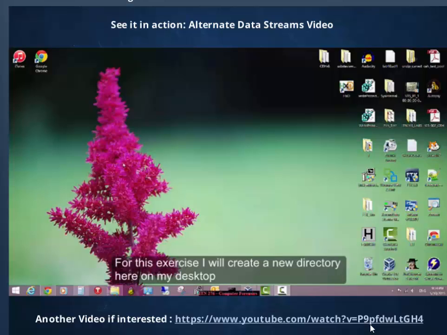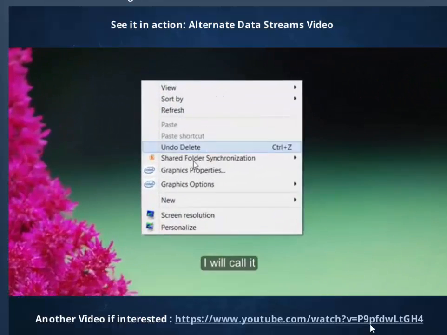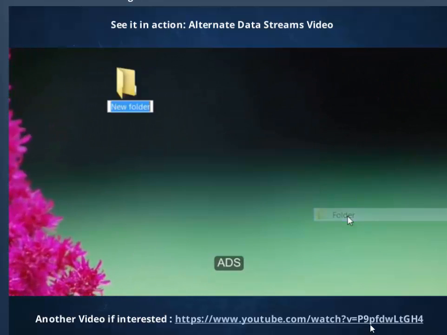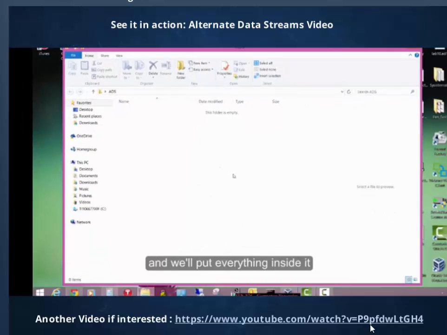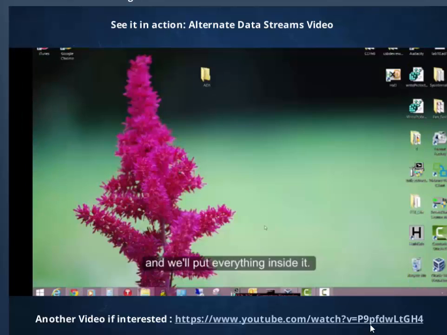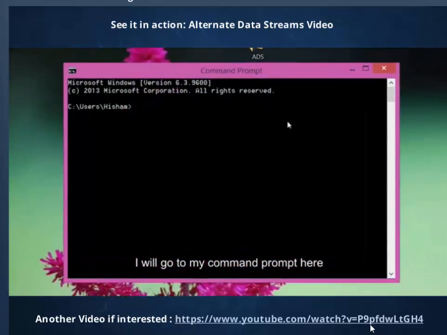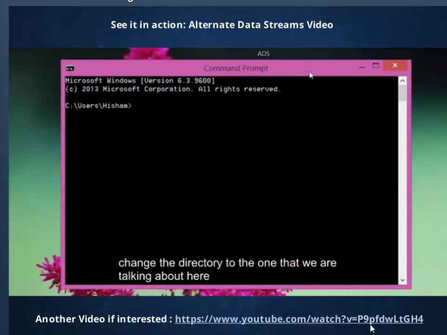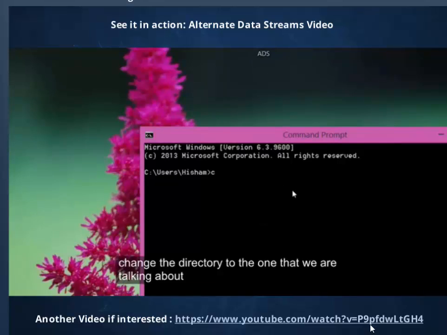For this exercise, I will create a new directory here on my desktop. I will call it ADS, and we'll put everything inside it. I will go to my command prompt here and change the directory to the one that we are talking about.